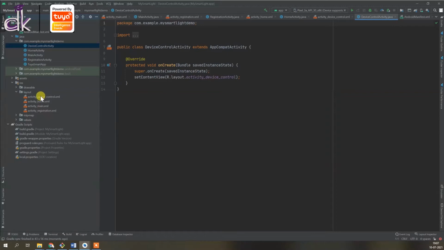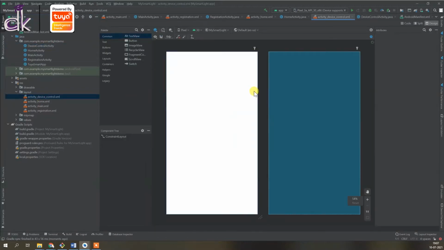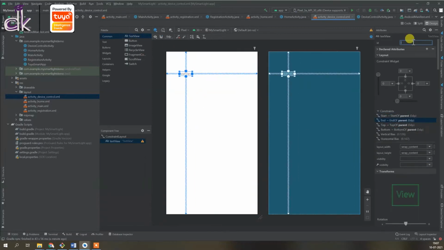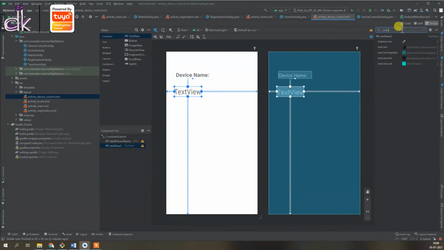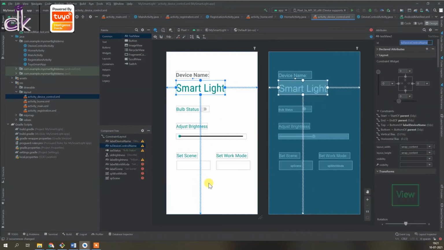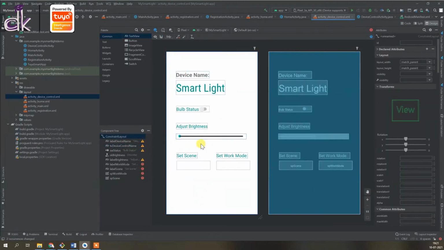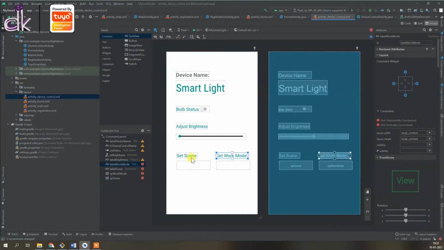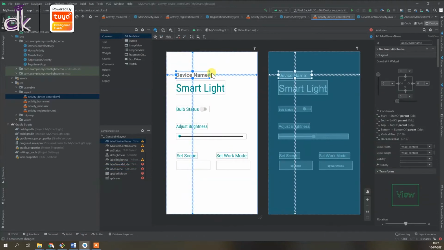Device control activity, and click on finish. Once the activity is completed, we are going to go to the layout, and first thing is we'll add a text view here. Okay, so I have completed the layout here. You can see that I have a couple of labels, which are device name, adjust brightness, set scene, and set work mode. These are normal text views. We don't really need to do anything on this. It's just a placement of a label.